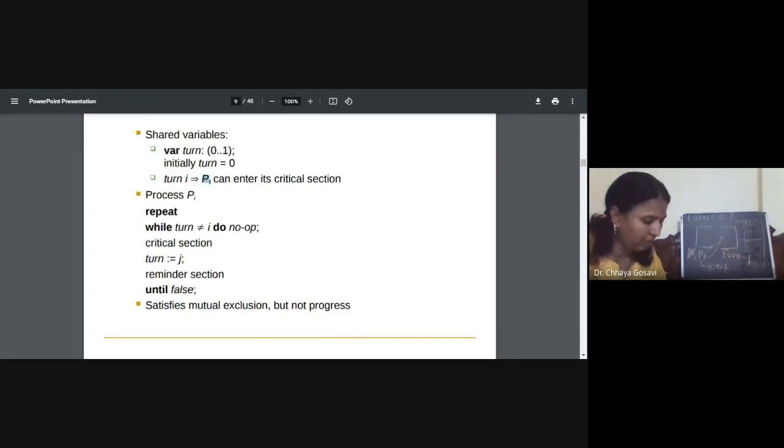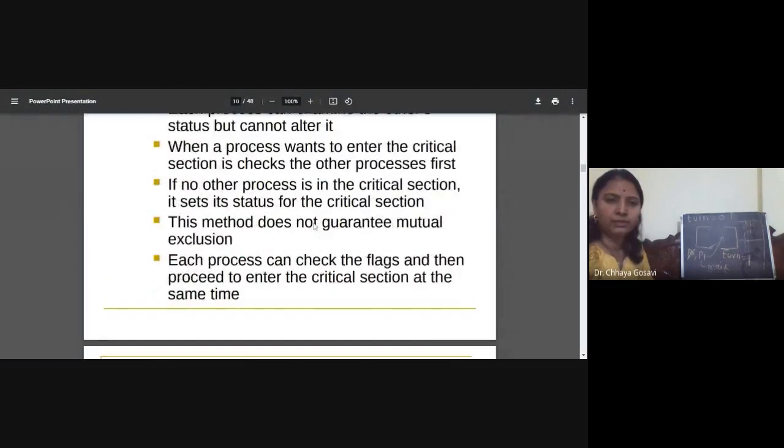Now, will it work for more than one process, P1, P2, P3, P4? Because I can take any value 0, 1, 2, 3, 4. It allows mutual exclusion, but no progress. Now we'll see the second attempt.